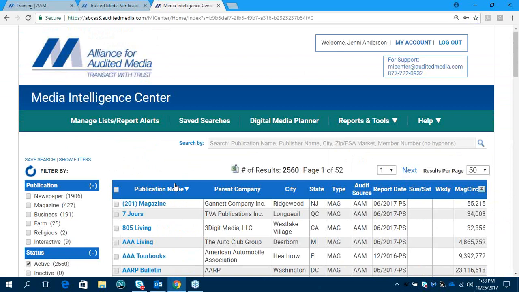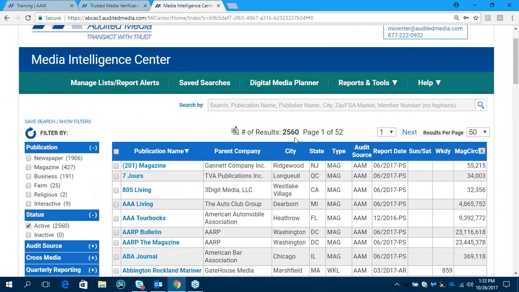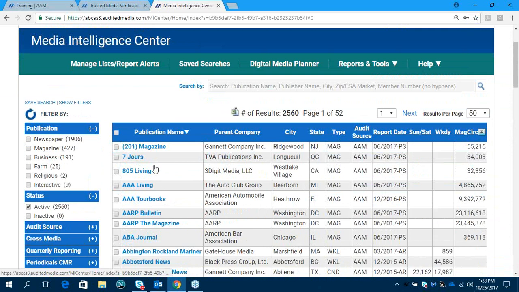Now, this is the main page of the Media Intelligence Center. From here, you can see that there are over 2,500 publications within the MIC. So that's newspapers, magazines, business, farm, a couple religious titles, and some interactive titles. Publications on our main page are listed in alphabetical order, as you can see under publication name. So to start today, we're focusing on magazines. I'm going to show you a few ways that you can access magazines, and it's relatively easy to do.